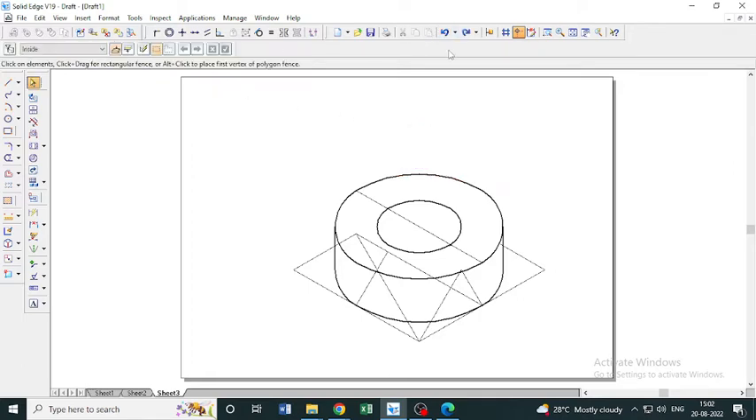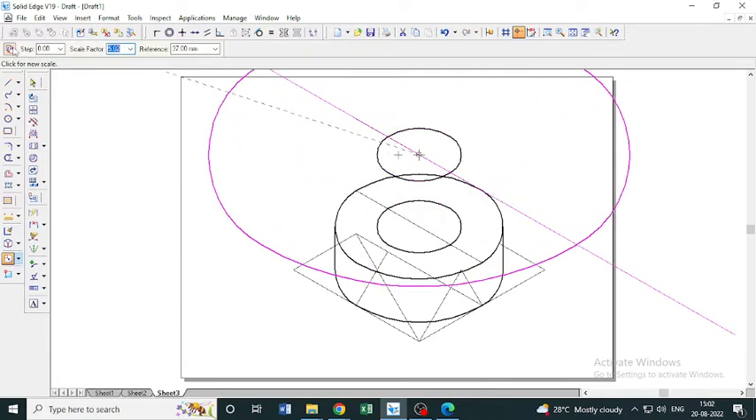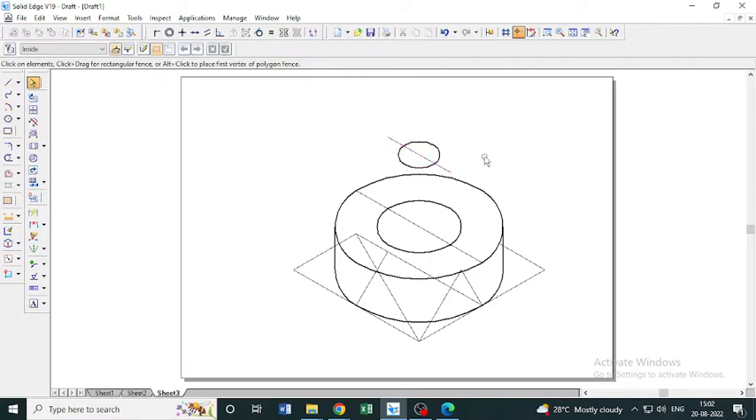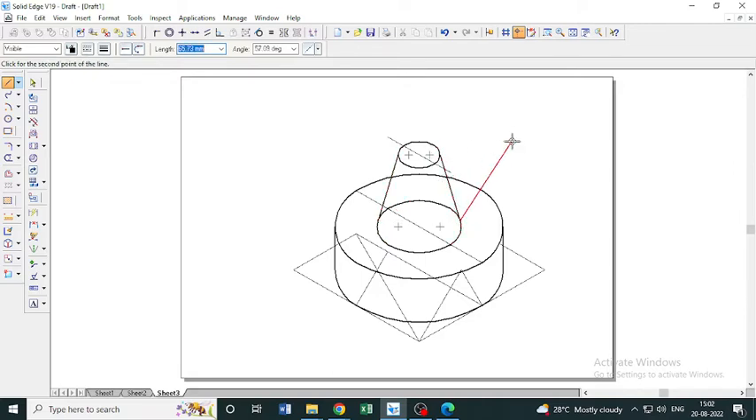What you do while you are scaling this, make sure copy mode is off. Then you enter the required 25 divided by 50 as the scale factor. That will reduce it to 25. Now once you construct this, you need to join here to here, like tangent to this arc. The tangent symbol should come like this, you have to join.